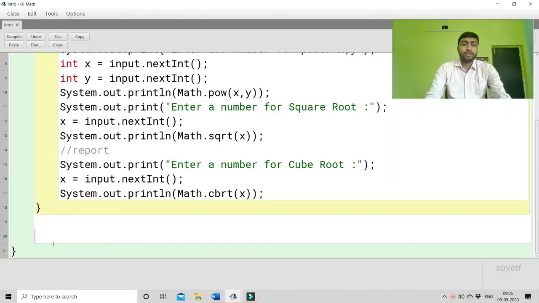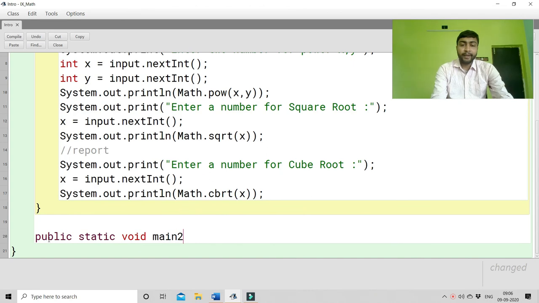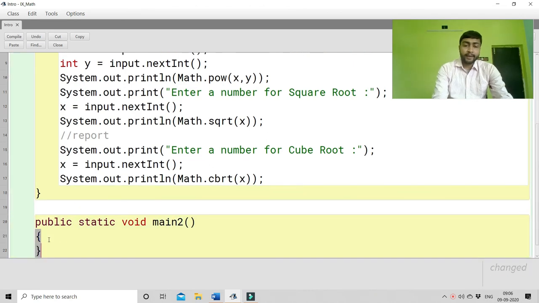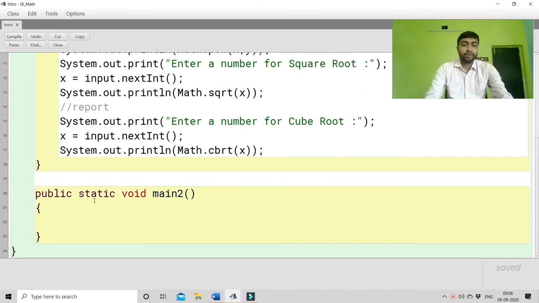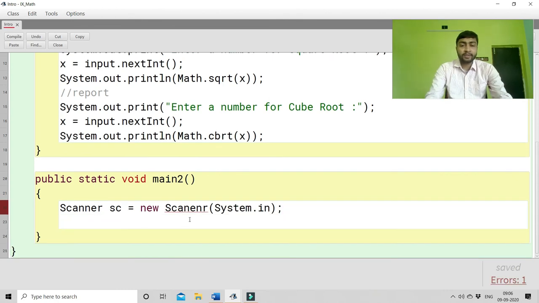Okay, so I'm just going to create another function because it is getting a little bit lengthy, and we have to give lots of input, right? So now let's create one more, maybe main2. Okay, where similarly I have to create an object of a scanner class. So I have created an object of a scanner class.